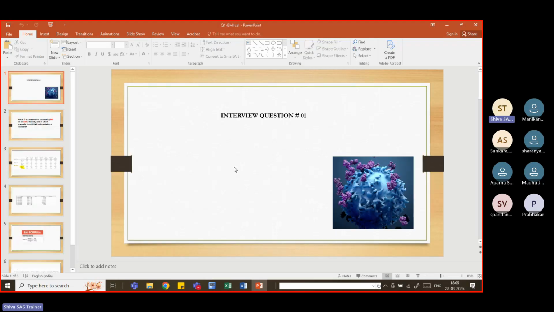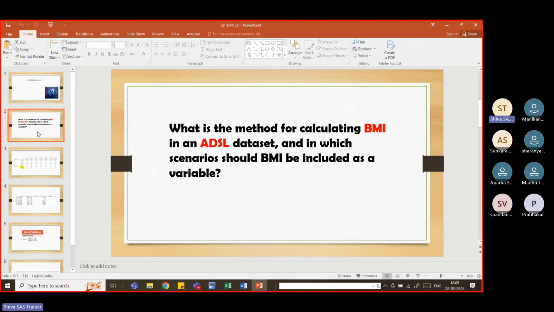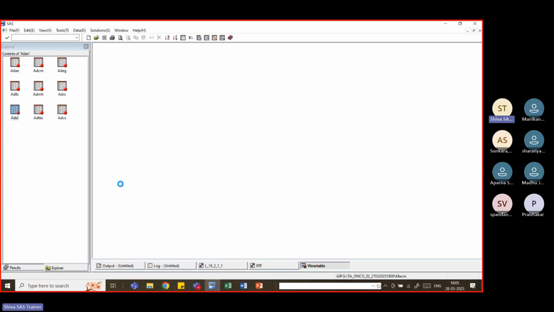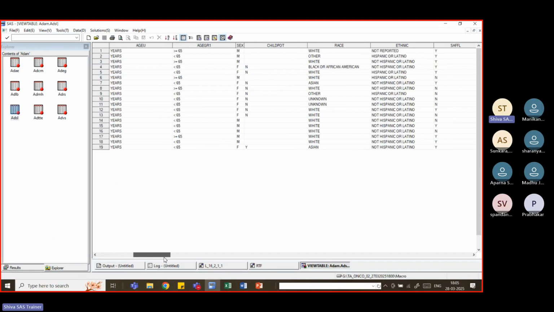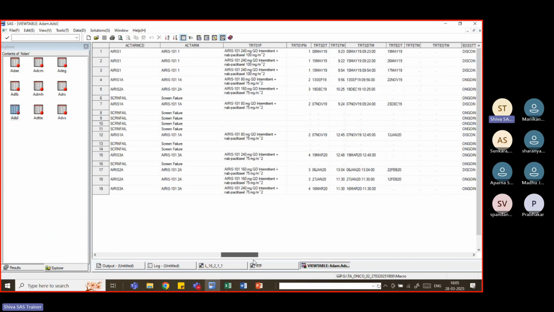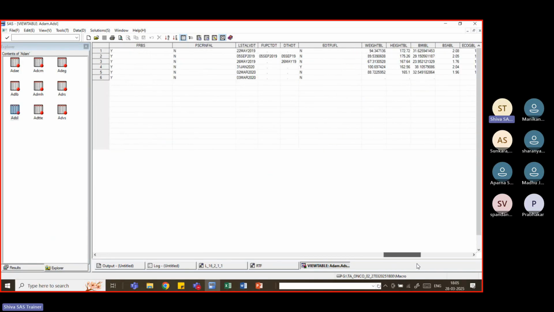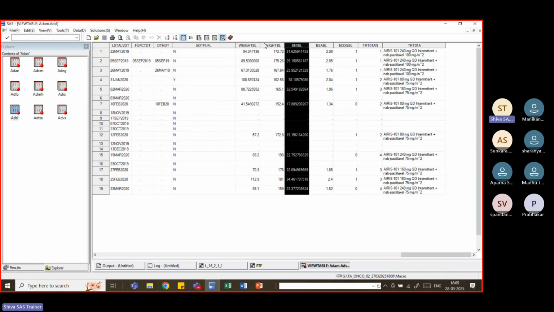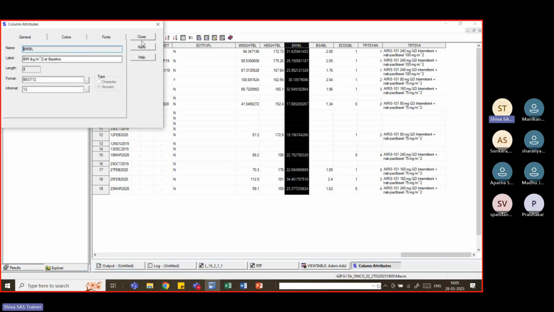So the first question is, whenever we have seen the ADaM data sets, in the ADSL, sometimes you see the variable called BMI. In this data we don't have BMI, BMIBL is there. Here height, here weight, and this is the BMI. So BMI at the baseline.